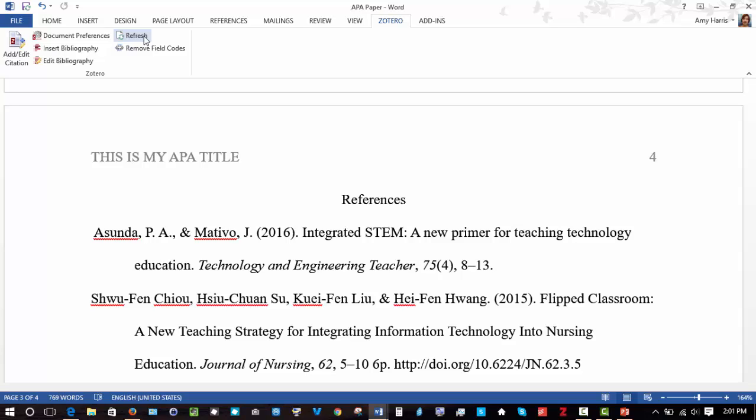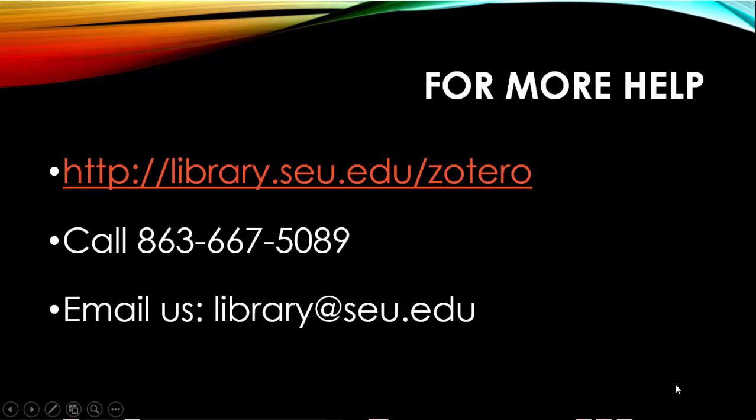Now, once you've gone through, checked it all out, please make sure that you go up here and save it again. Okay, always make sure you save your documents before you try and upload them to your professor's class. And that is all there is to using Zotero in Word. I hope that this has been helpful.